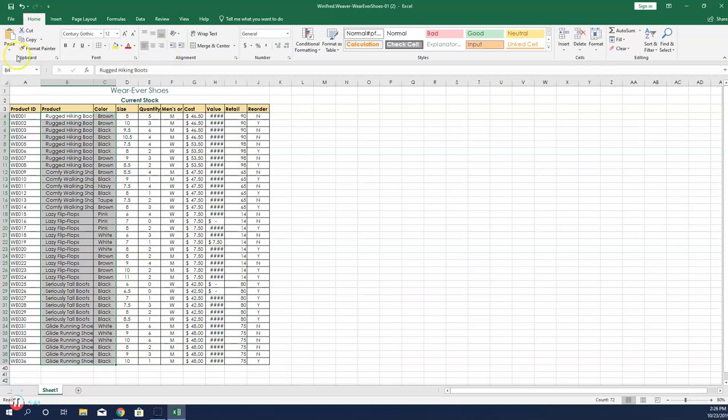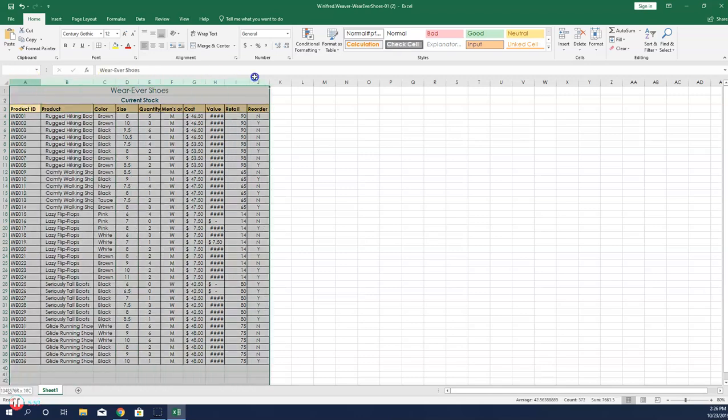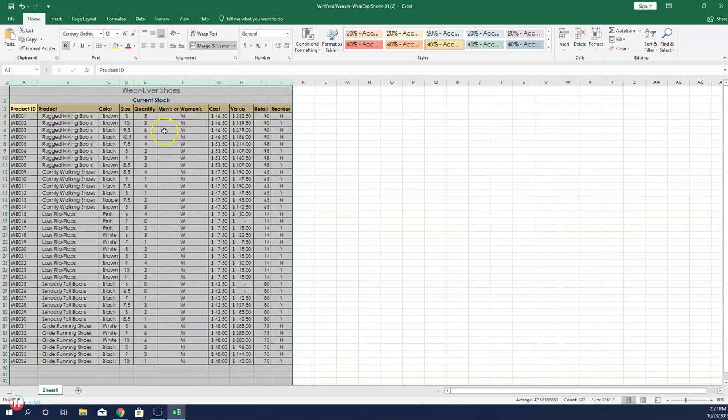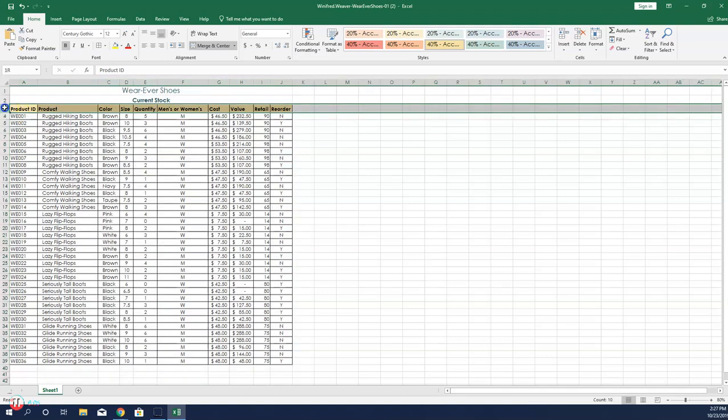Click and drag to select columns A through J. Double-click the border between columns J and K, and it auto-sizes. Select and center align the labels in row 3. So highlight row 3, and you want to center the labels in row 3.